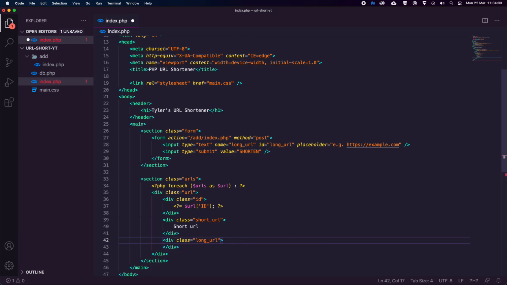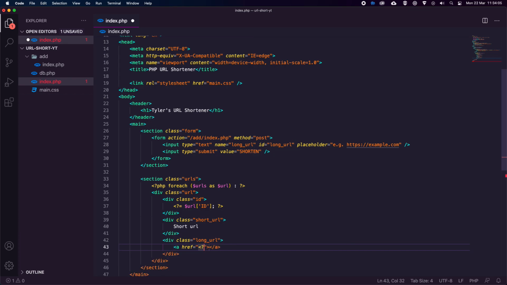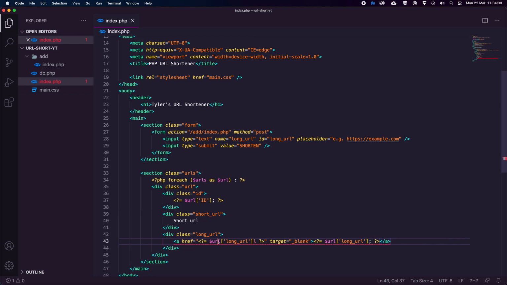And what we're going to do is an A tag, an anchor tag, and we're going to pass through an equals URL long URL. Pass that through. And then we're just going to set the target equal to underscore blank, so it opens in a new tab. And then we'll pass through the long URL. So we're just going to say URL long URL, and there you go. What's the error? Oh, I actually added an L there by accident. There we go. We have now this, which should repeat.